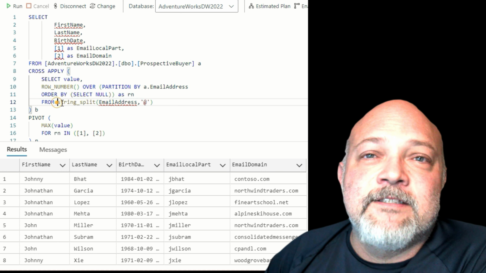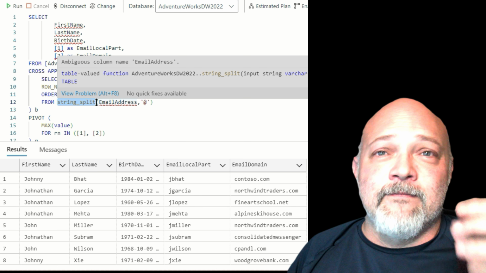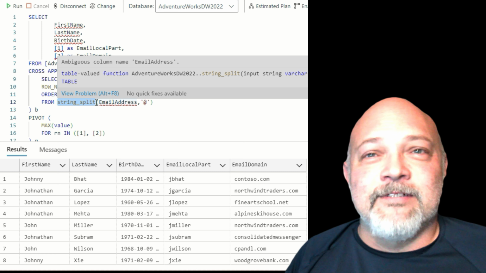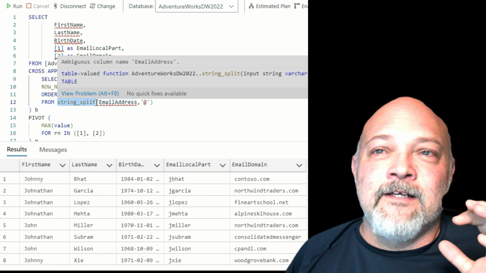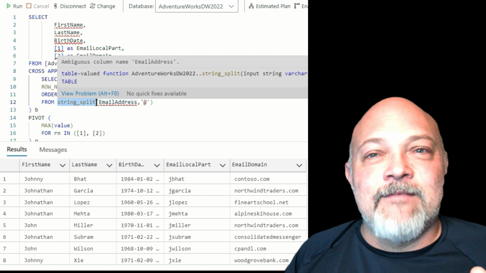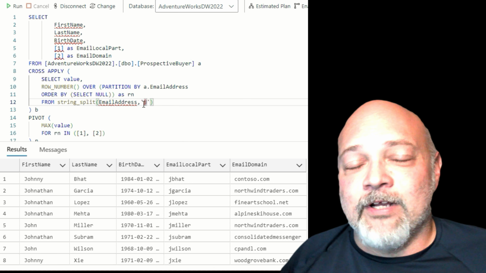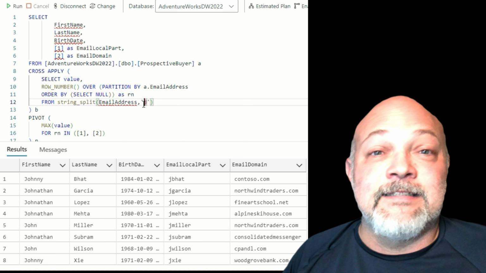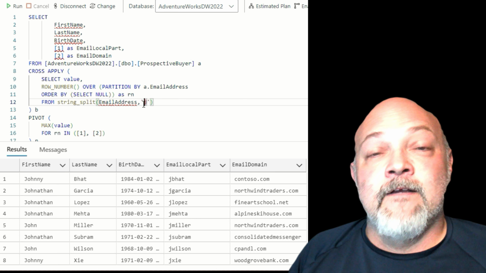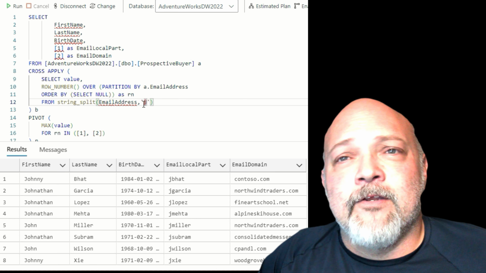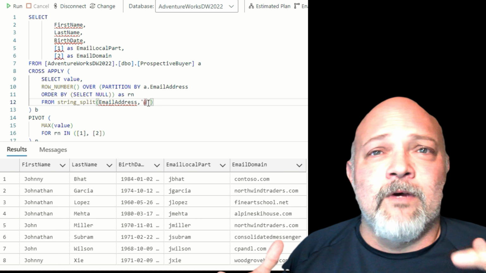And then we have this string split function. What the string split function is doing, we'll see here, it says ambiguous name email address, but it understands what it is. The table valued function is basically saying take the email address, split it at the @ symbol. If you had strings in a column divided by something other than the @ symbol, maybe divided by pipes, which are the vertical bars, then you could put that in there. If they're separated by dashes, you put that in there. It'll split whatever that string is.